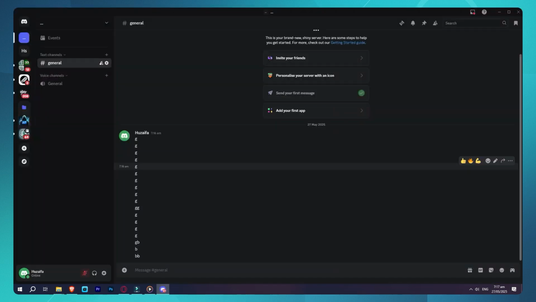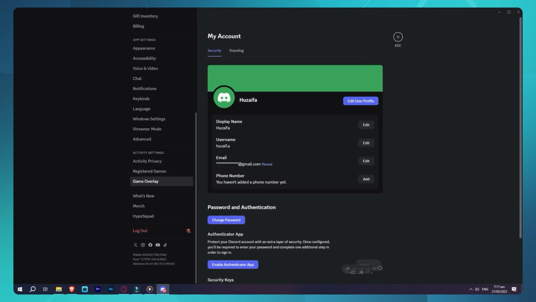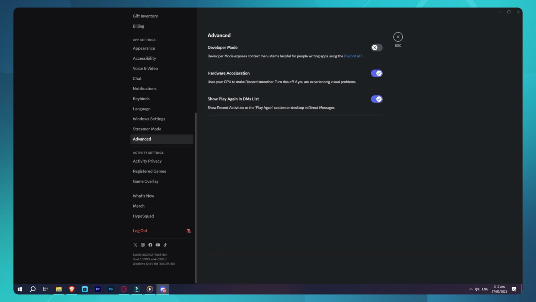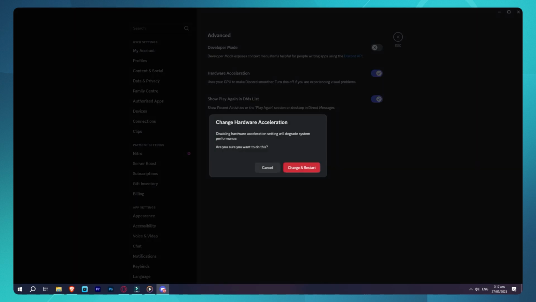Step 2. Turn off hardware acceleration. Back in Discord, click on the gear icon in the bottom left corner to open User Settings. Now scroll down and click on Advanced. Here, you'll see hardware acceleration. If it's turned on, go ahead and toggle it off. Discord will restart, so just let that happen.